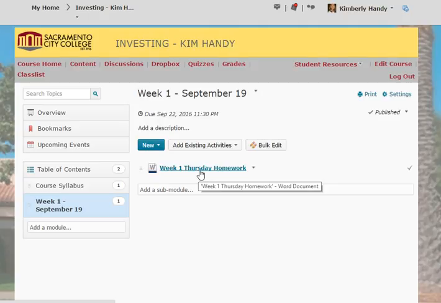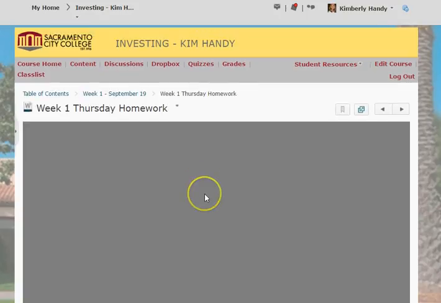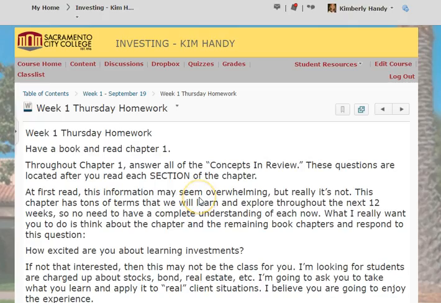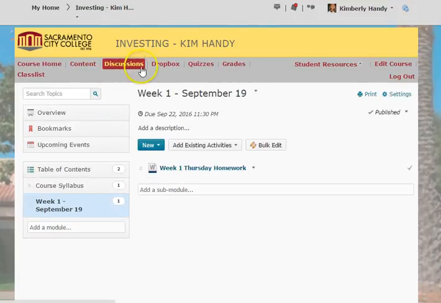You could click on that assignment, for example, and it will tell you what you need to do the first week of class. So you need to have a book. You can go ahead and read through this, and then you can respond on a Word document. Once you're done, you're going to save that Word document, and you're going to submit everything in the Dropbox and in the correct Dropbox.